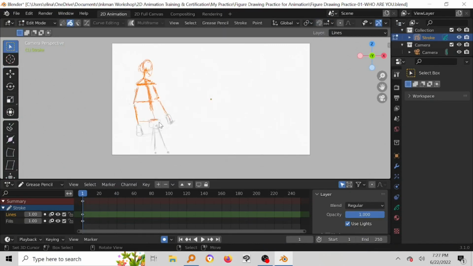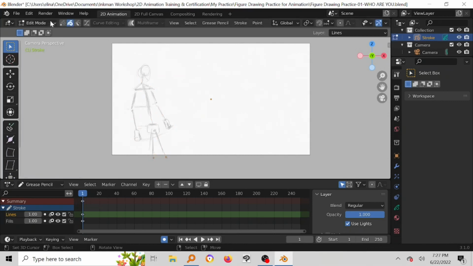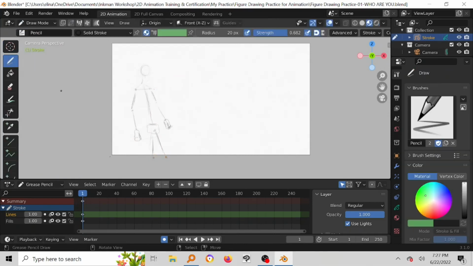So back to edit mode again, A to select everything, G, I just bring this down a bit here somewhere. I think that's fine. All right, back to drawing mode. All right, cool. I like this. I like what I'm seeing here. Let's see. Yeah, I think this is fine.